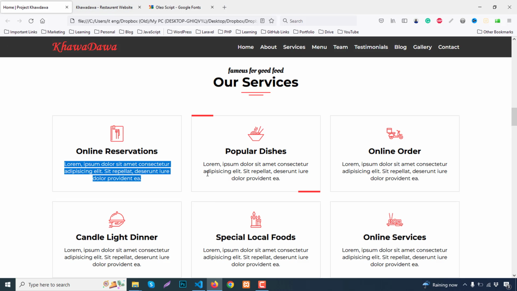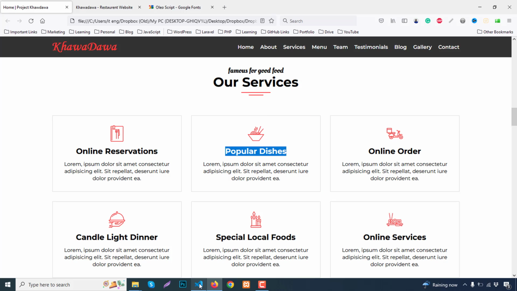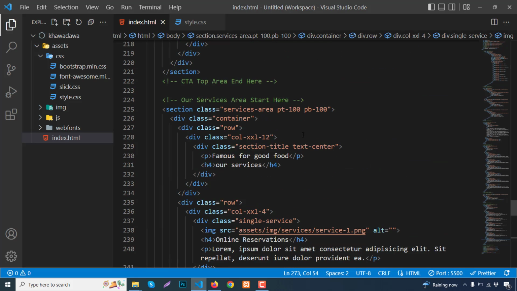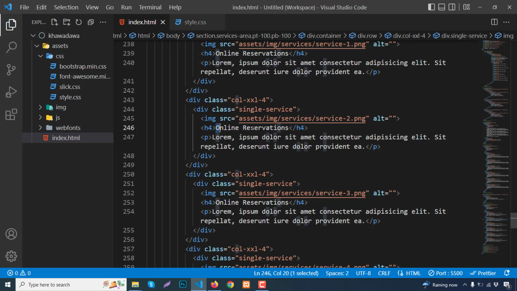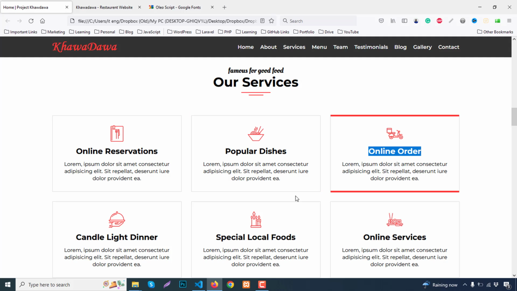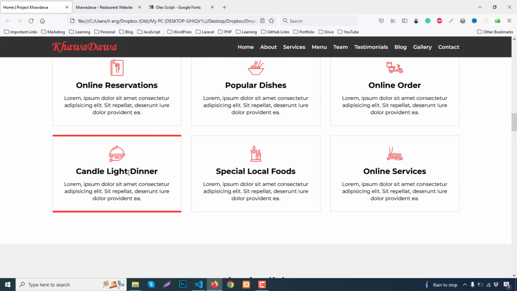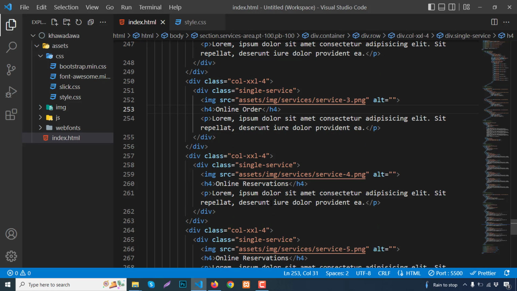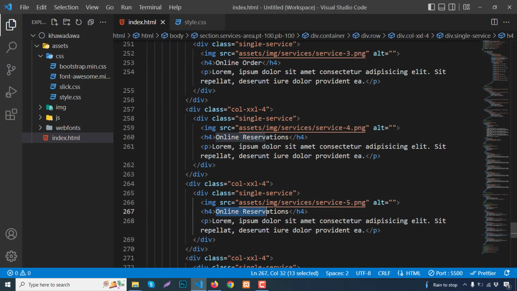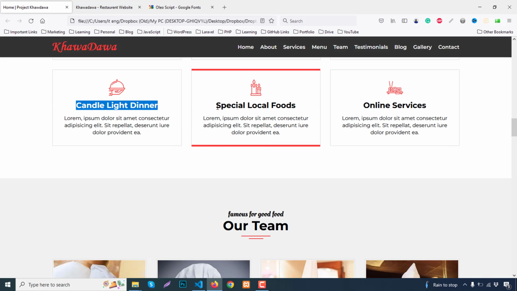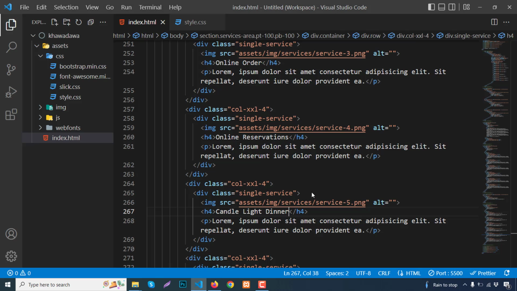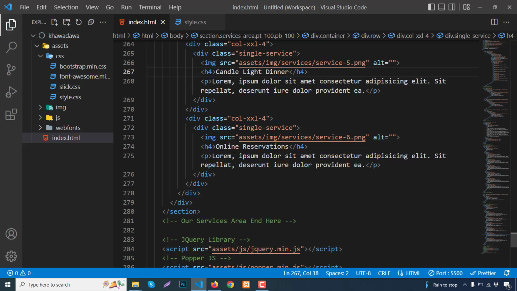So we can change text. So next one, popular dishes. Okay, so our first one, then this one, popular dishes. Then we have online order. Okay, so just right here, online order. Okay, then we have candlelight dinner. So just here after this, online reservation, candlelight dinner. Okay, then special local food. Special local food will be here.